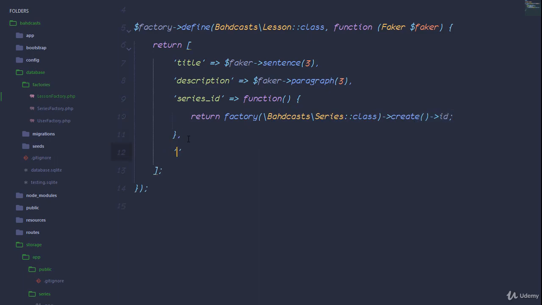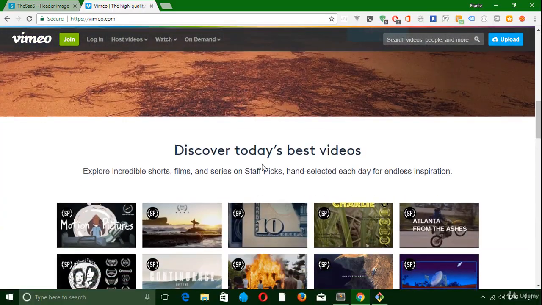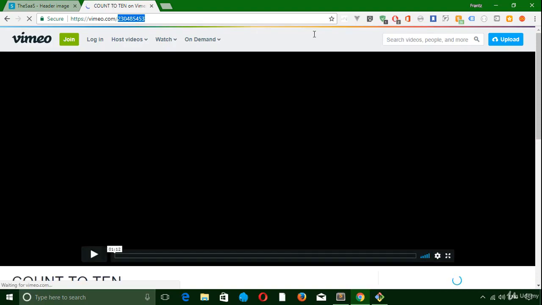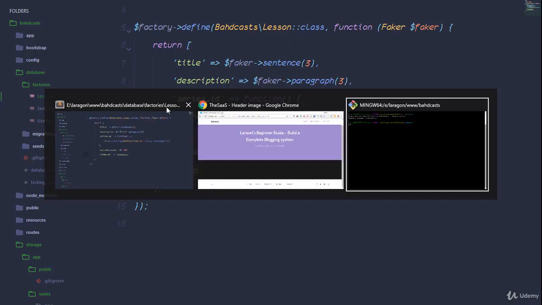Okay, then what else do we want? Episode number. I'm just gonna hard code this to 100 maybe. Okay, finally we have the video ID, so let me go ahead and put that in. Video ID. I'll just head over to Vimeo and grab whatever video I see. So I'll get this one, and here's the ID. Okay, so we're set. Let's use Tinker to generate some fake lessons.